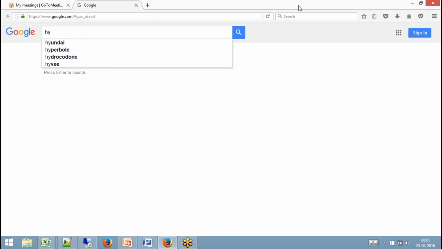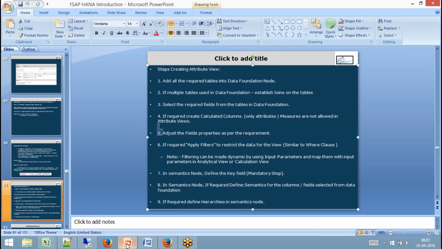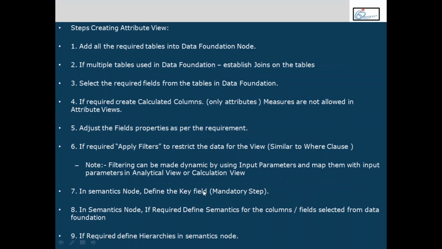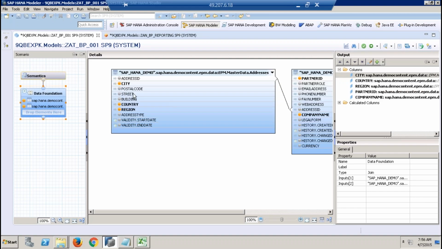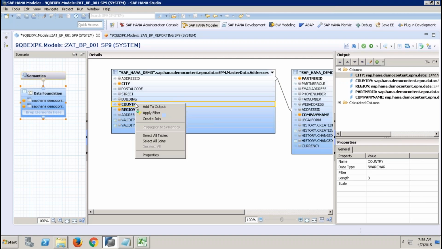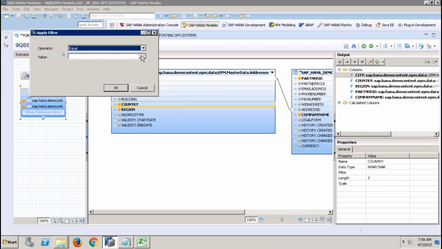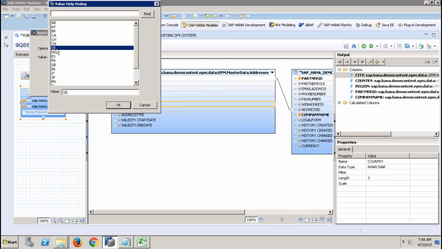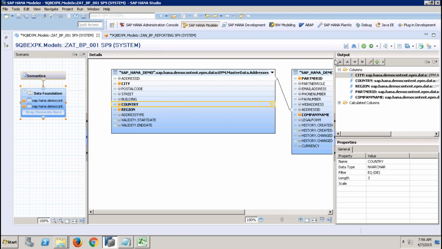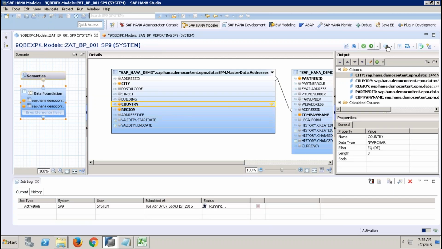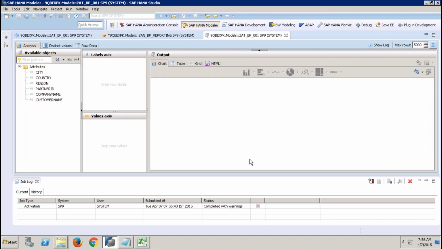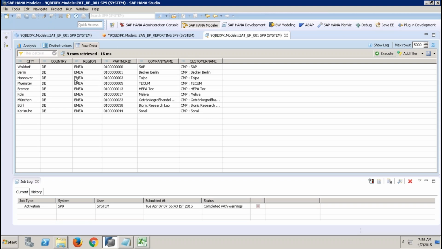Like this, you can control the column properties. And one more thing, can we also apply filters? Yes, in the data foundation, can I apply filters? You know how to apply filter. Like say I want to see data only for one country, I can right click, apply filter, and say DE. Then this view will show data only for DE country. Like this, you can also apply filters in the data foundation.